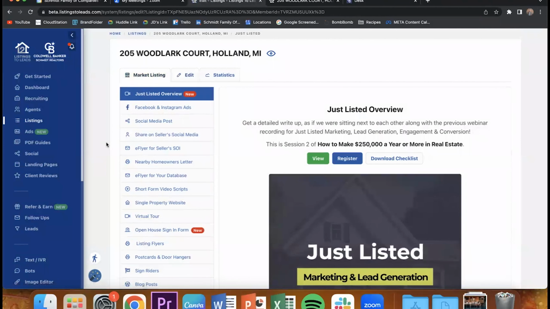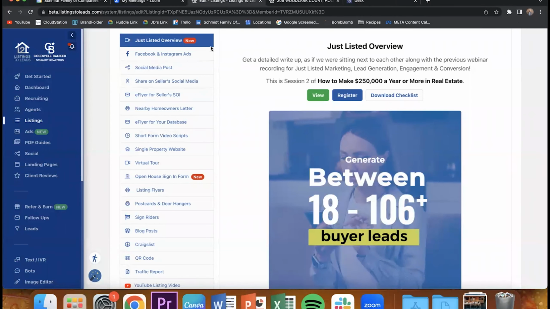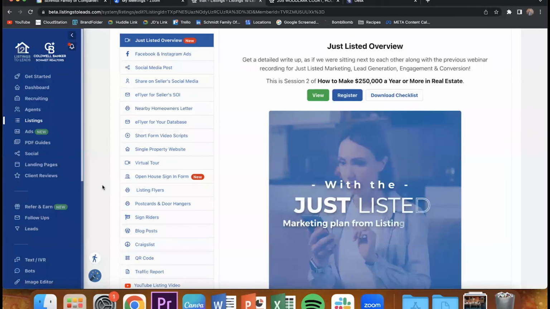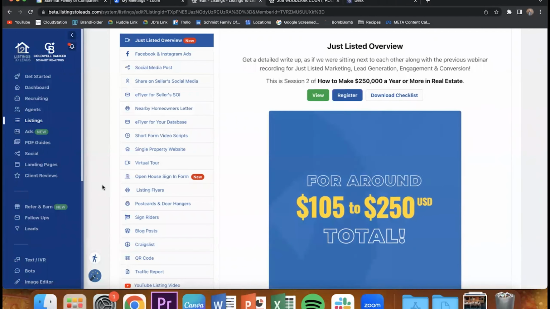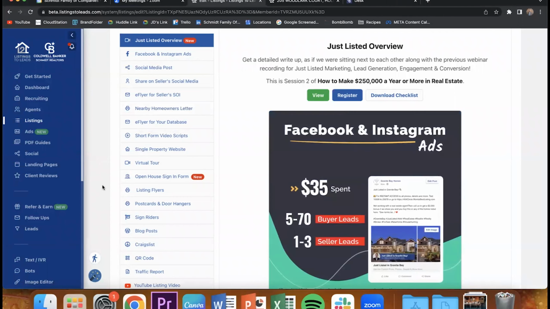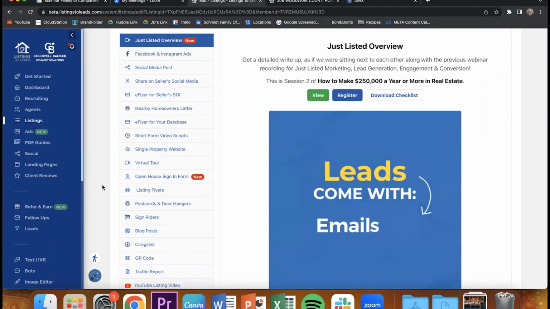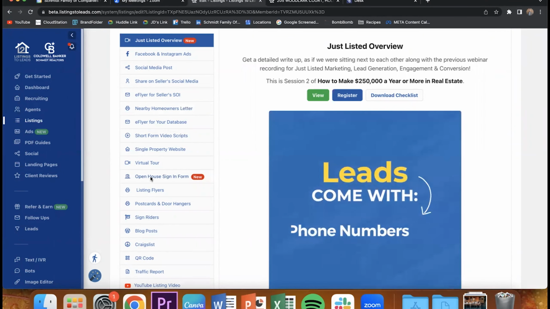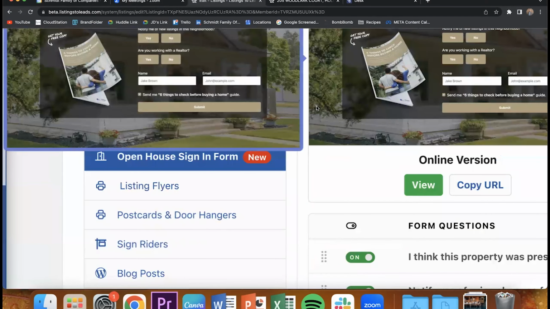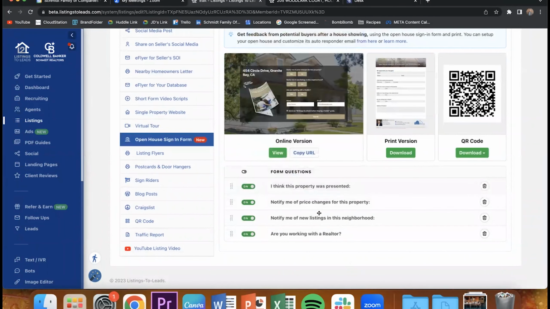Now, what's cool is that if you look over here on the left-hand side, all of that stuff on the left-hand side, these are all different things that listings to leads automatically does. Some of these things are great. Some of these things I'm not particularly concerned with you guys knowing about. One thing, for example, I think is awesome. There's an awesome thing and there's a not so awesome thing, is they have the open house sign-in form. So if I click right here on open house sign-in form, it says new, so I'm interested in what's new about it. Looks like they've added a QR code to it and it had some questions.